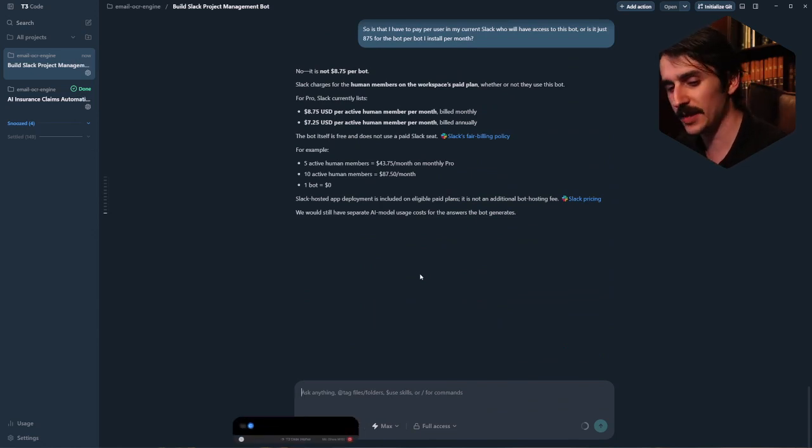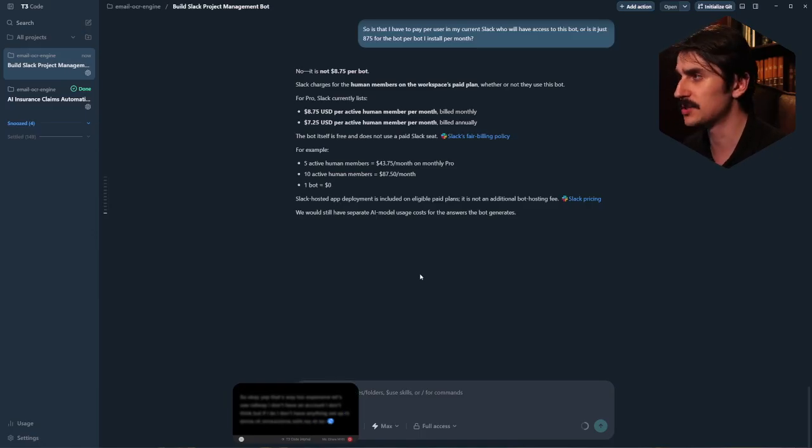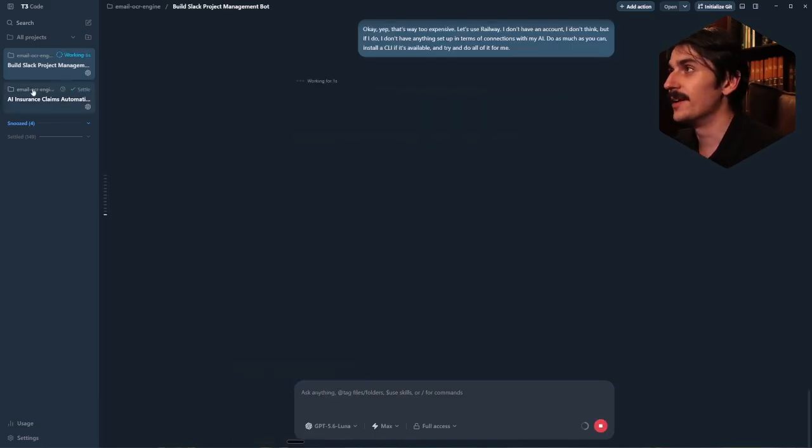So, okay, yep, that's way too expensive. Let's use Railway. I don't have an account, I don't think, but if I do, I don't have anything set up in terms of connections with my AI. So do as much as you can, install a CLI if it's available, and try and do all of it for me. And that's how we use AI. We tell it to do it for us.